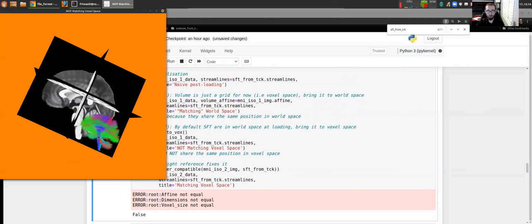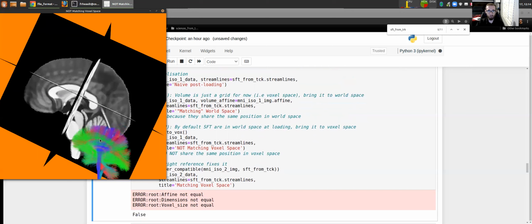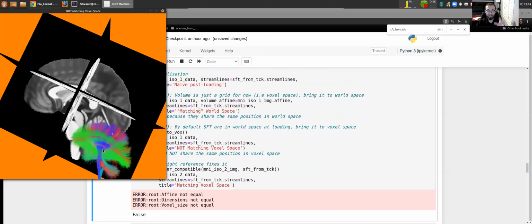This one has a voxel space with a spacing of 2 millimeters. And this one is my grid in 1 by 1 by 1. And this is why this one looks 8 times smaller. It's because they don't have a matching spacing, matching voxel size. And when you go to voxel space, nothing makes sense between those two.